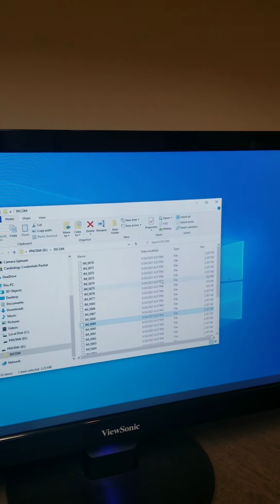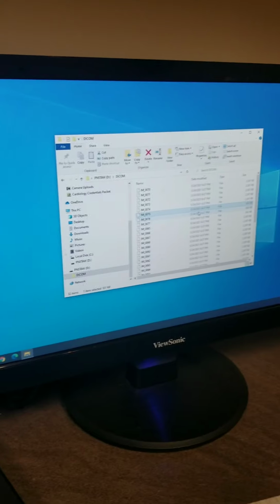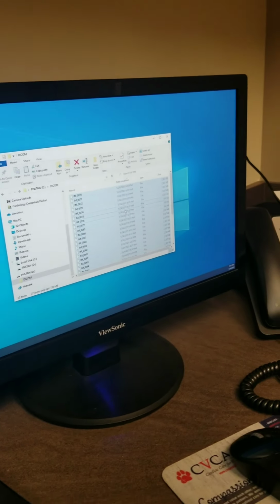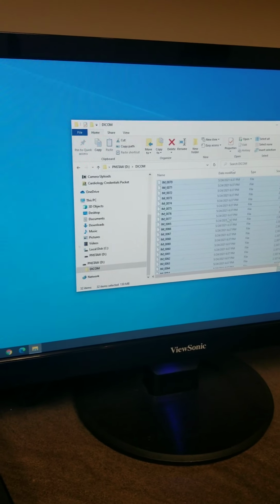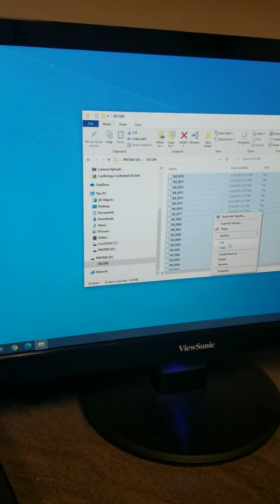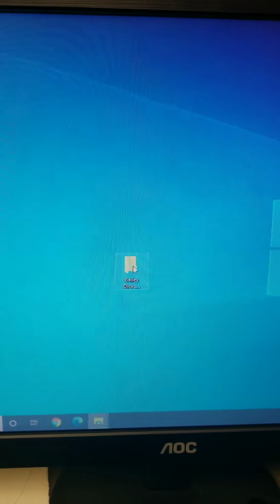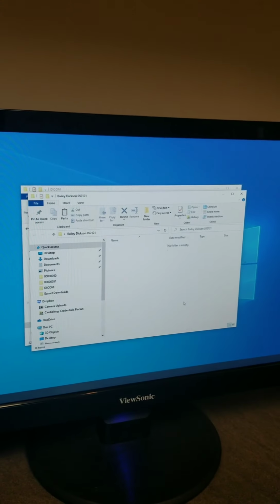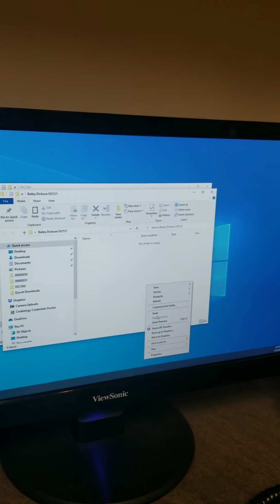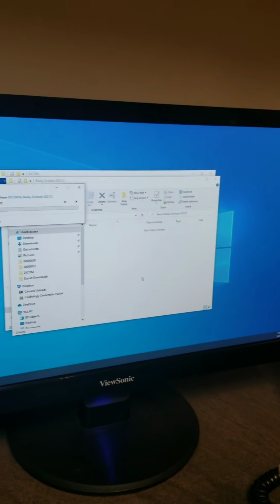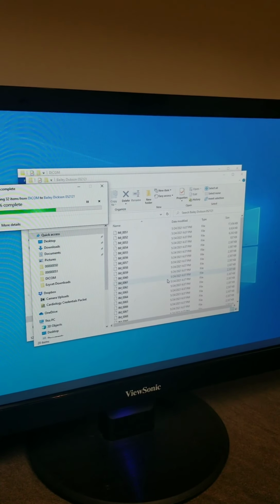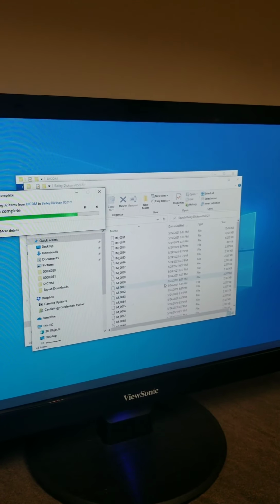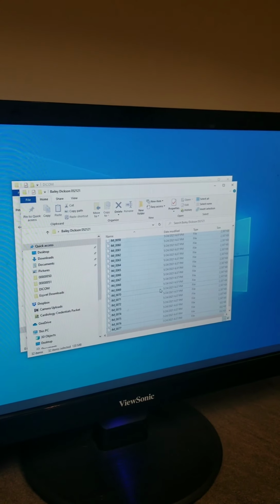So we're going to go back here and do it all again. Control A to highlight everything, and then you can either drag and drop or you can right click, cut, and then go to the file over here. I like to click inside it, but you don't have to, and paste. It's going to put all those images in there. After that, we just drag and drop into the external drive.